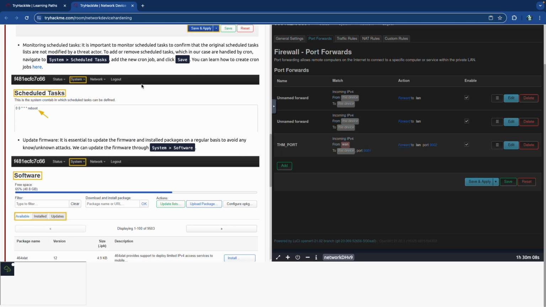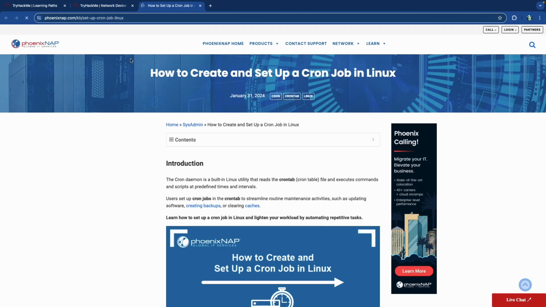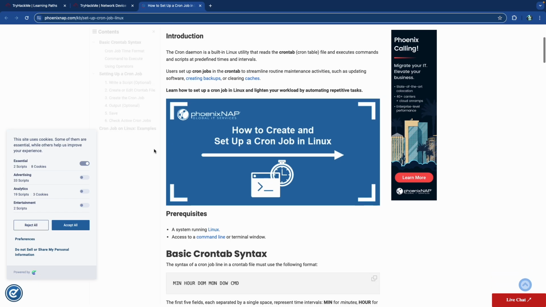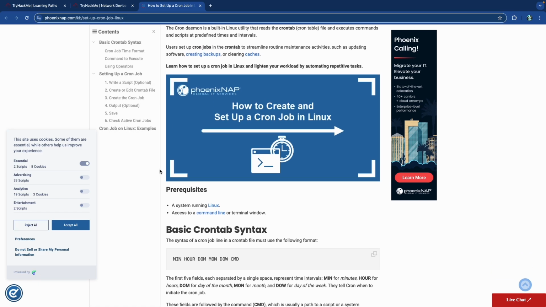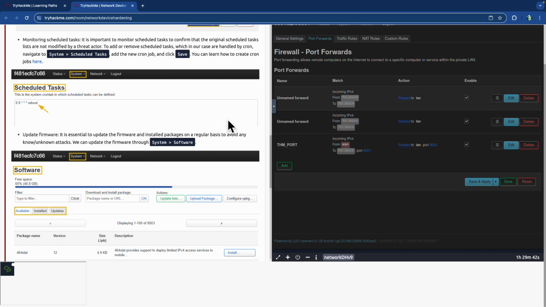Over here, since we don't have a question that's relevant to that, I'm just going to stick with our screenshot here and move on. You can learn how to create cron jobs here, and this is the Phoenix NAP website for that OpenWRT software for modifying and configuring your router. So that's the software that we're using right here, and it's powered by that wonderful company.